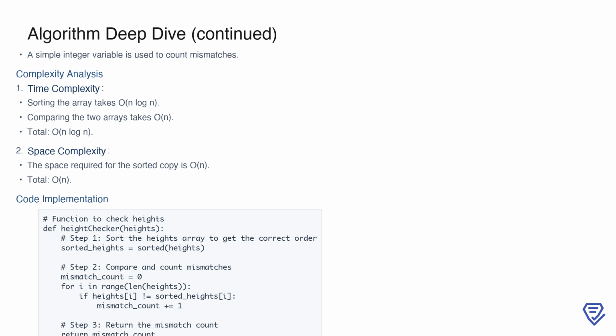A sorted copy of this array is created to serve as the reference for comparison. Second, we use a simple integer counter to track the number of mismatches during the comparison process. Moving on to the complexity analysis, the time complexity is driven by 2 main operations: sorting the array, which takes O(n log n), and comparing the arrays, which takes O(n).